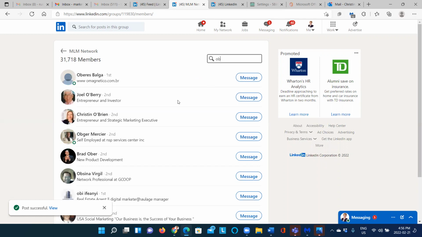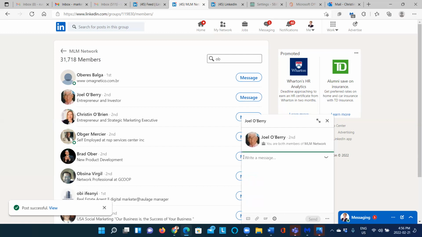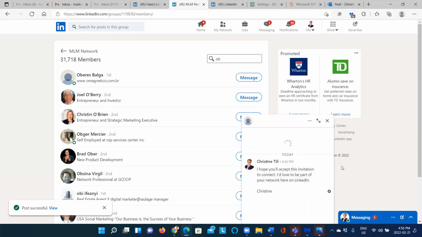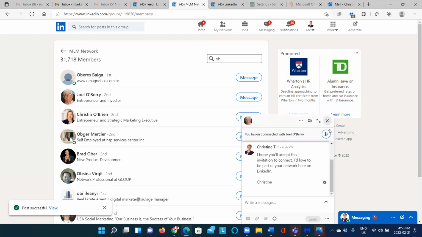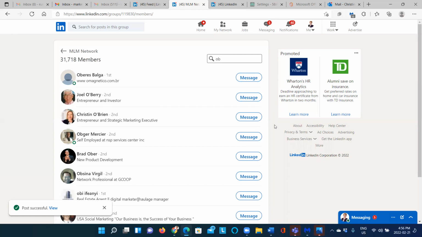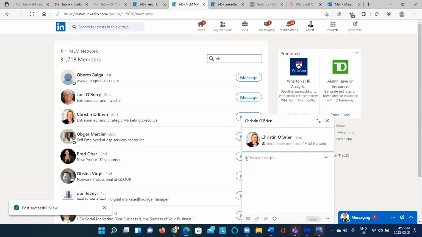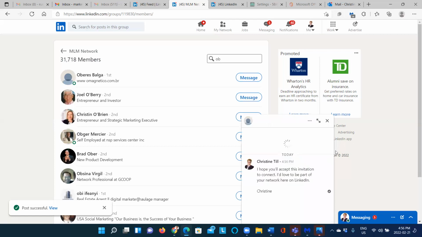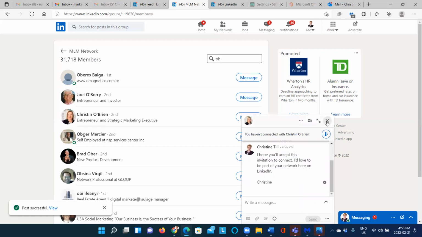Well, look at this. If you see the first level, that means you're connected to them, right? So you want to look at all the second and third level possibilities. So let's see if we're connected to Joel. No, we're not. Right click, paste, send. And you click skip the blue man and click X to close it. Christian O'Brien, she's not been invited. Click paste, click send. Don't click the blue man and just click X.